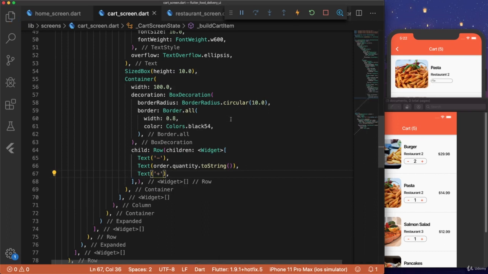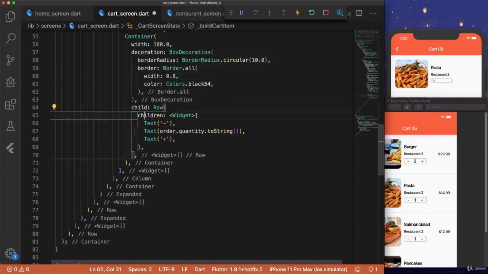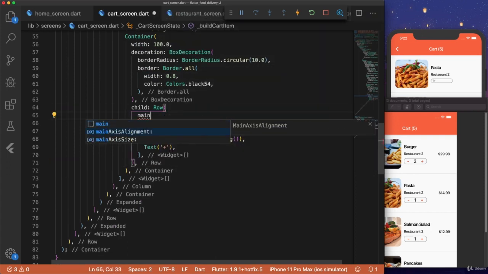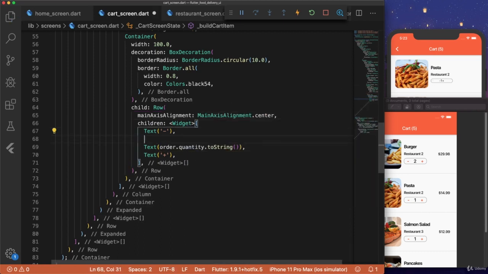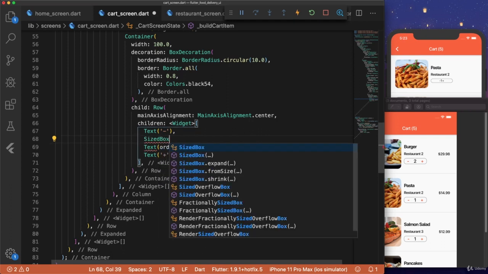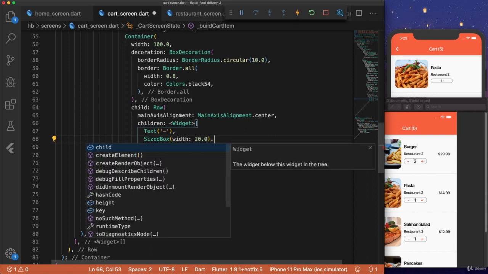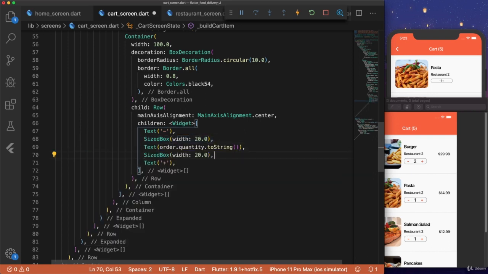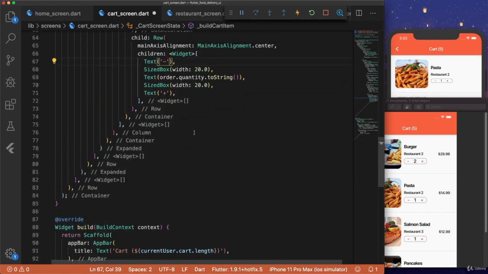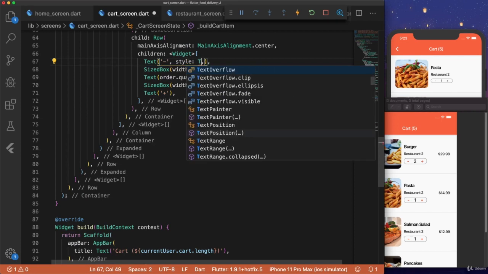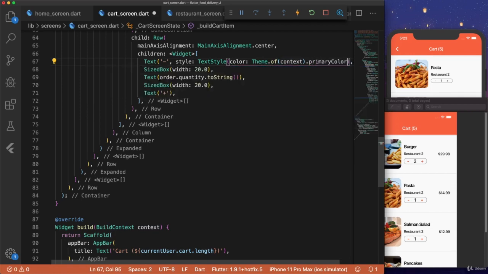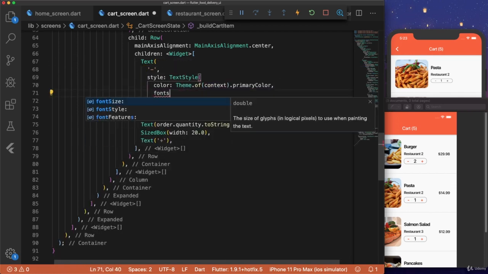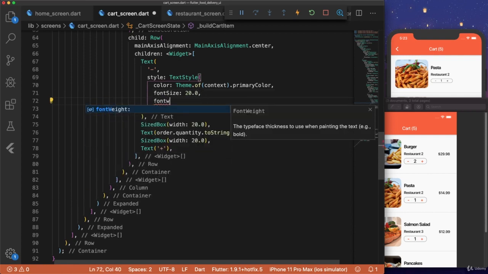To center our text here, we can change our row widget by altering the main axis alignment, main-axis-alignment.center, and now it's in the center. To space out the text widgets, we'll add a sized box, width 20.0, and we'll put it before the plus. And now we can style our text. Style, text style, color, theme.of context, primary color, font size 20.0, and the font weight will make it semi-bold.